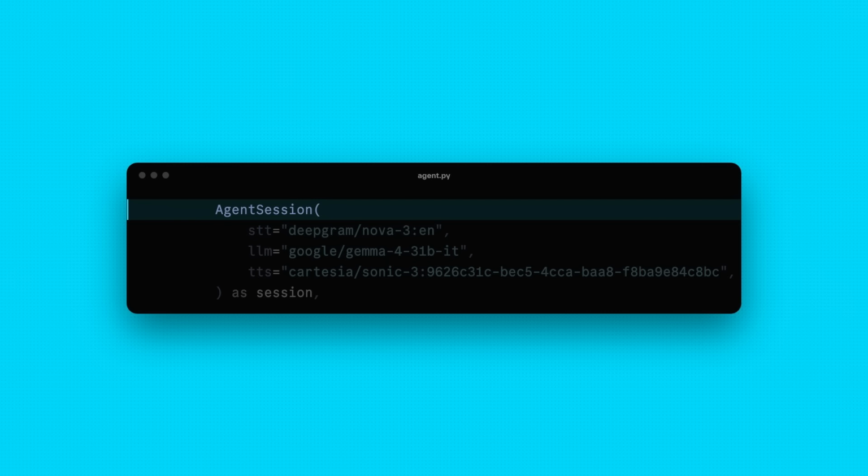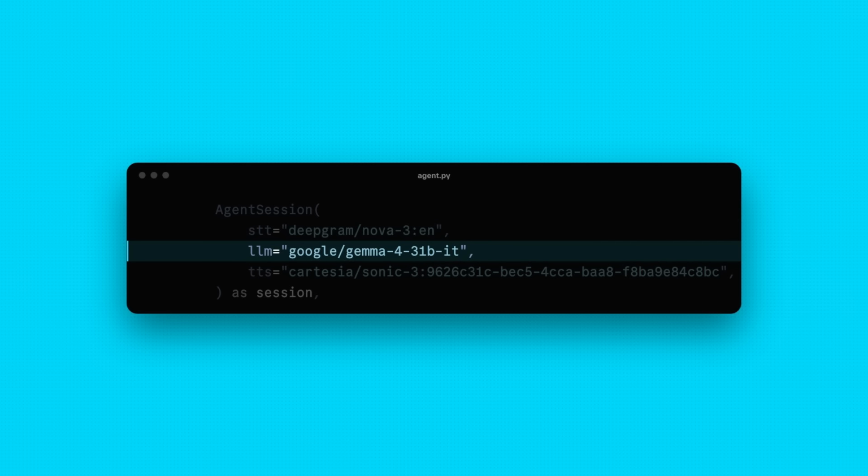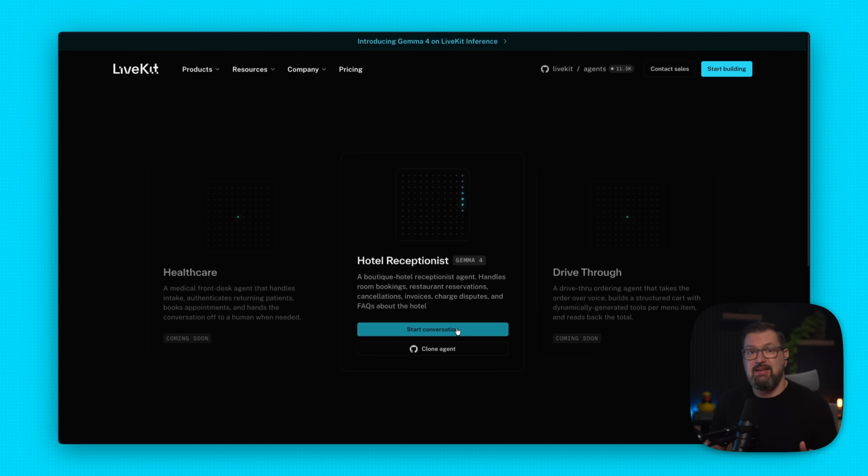So how do you use it? Well, here is a LiveKit agent session. Your speech to text, your LLM, and your text to speech models all go here. To use Gemma 4, you just change the LLM line to Google Gemma 4 31B IT, and that is literally it. Let's see it in a real agent.